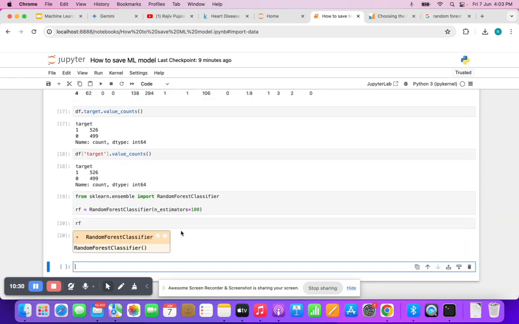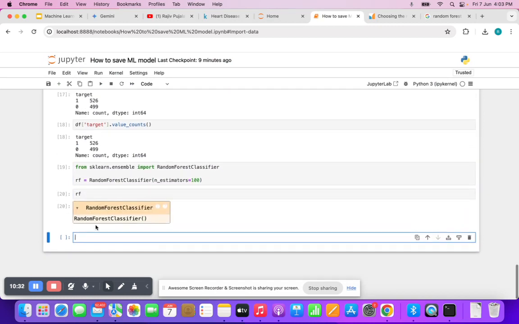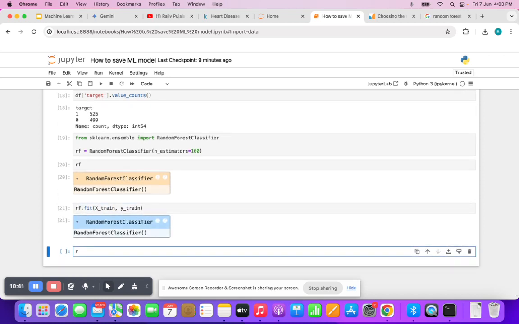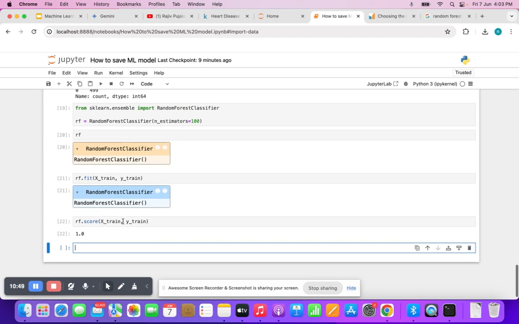Okay, so rf, you can see the random forest classifier. This is good. And now rf.fit with the training data, X_train and y_train. Okay, we have fit the data. Now let's see what the score is. Score is nothing but the accuracy for the training data. It is one, which is 100%, which is good.